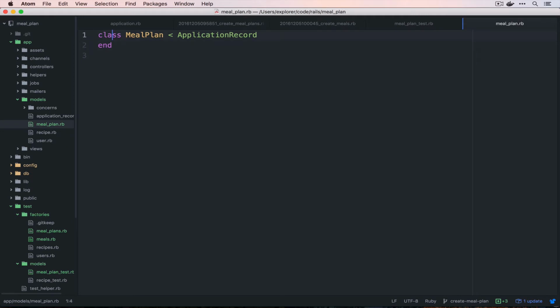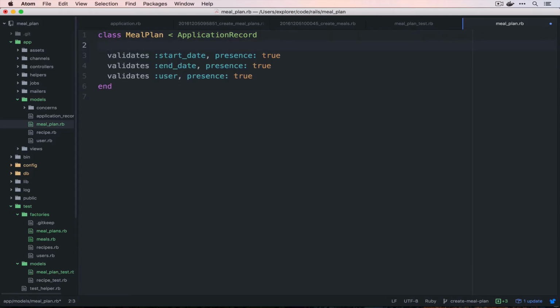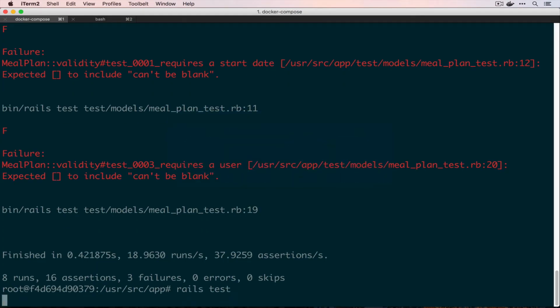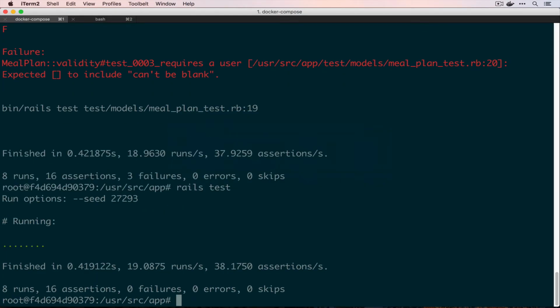So if we go back and we remember what this looks like, we call the validates method, which is a class method that Active Record provides to us, and we say start date, presence true, and then we're going to use this for end date and user. And then while we're in here, I'm going to add a belongs to user so that we can access the user from the meal plan. Okay, let's save that and rerun our tests. Okay, and we're all passing. So we went through the red and the green portion of this.